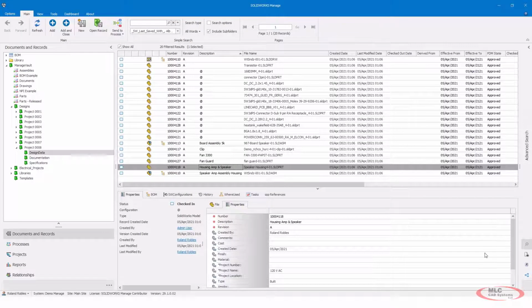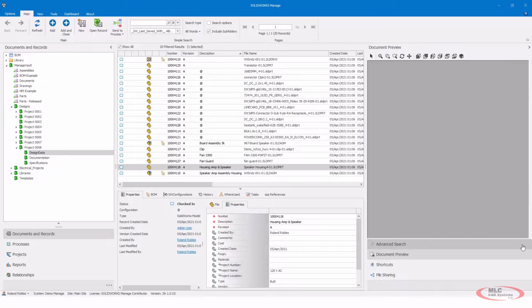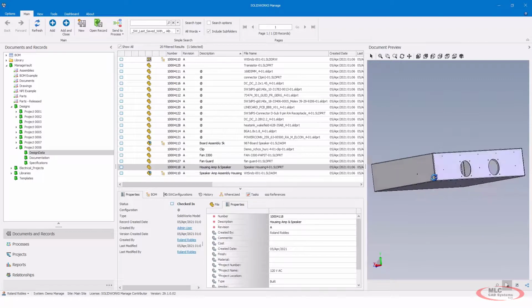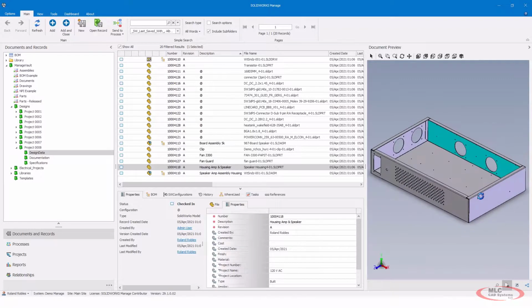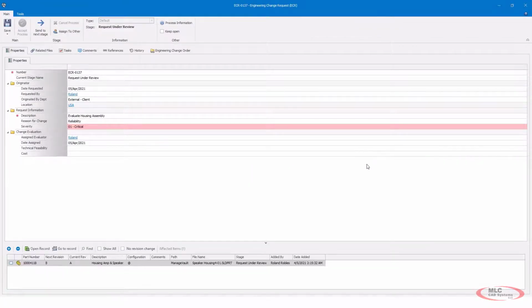If I'm not sure if that's the right model, again, Manage and SOLIDWORKS PDM are integrated with each other, so I have great visibility into the actual vault. In this example, before attaching this, I can actually get into that document preview and take a look and make sure this is the thing that I'm actually looking for. In this case, it absolutely is, so we're going to go ahead and add that as an affected item to this ECR. Now, what does that mean for you?